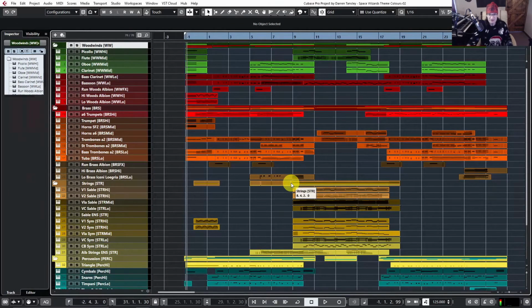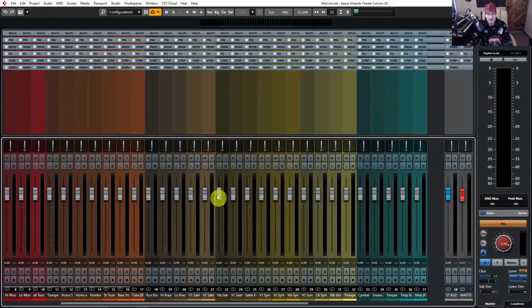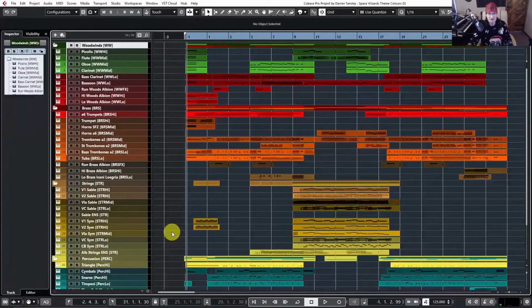I mean, bring up the mixer. I mean, it looks quite attractive, but it doesn't actually mean anything. And color can be such a useful way to navigate around your project. So what I like to do is set up my separate sections or instruments with their own color that I use again and again. So let's have a look at how I do this and how you could.